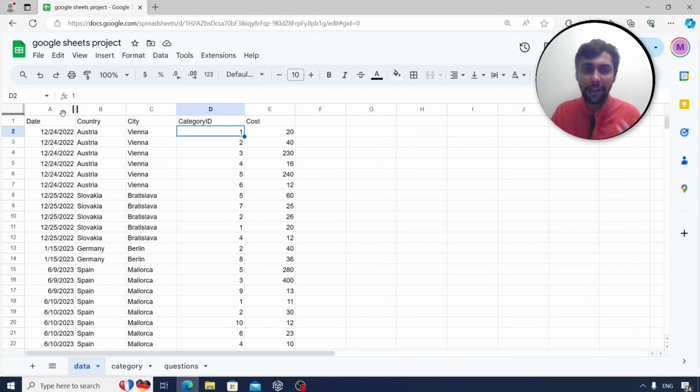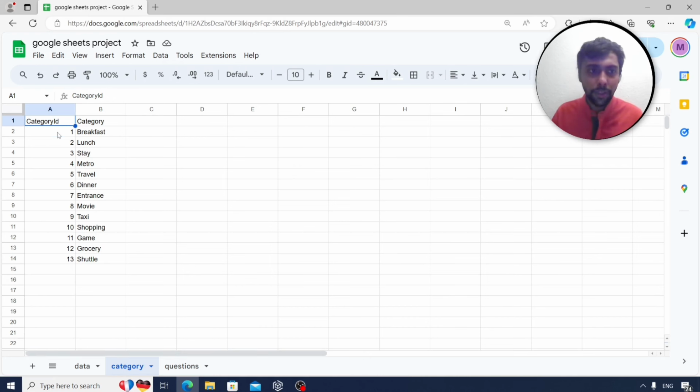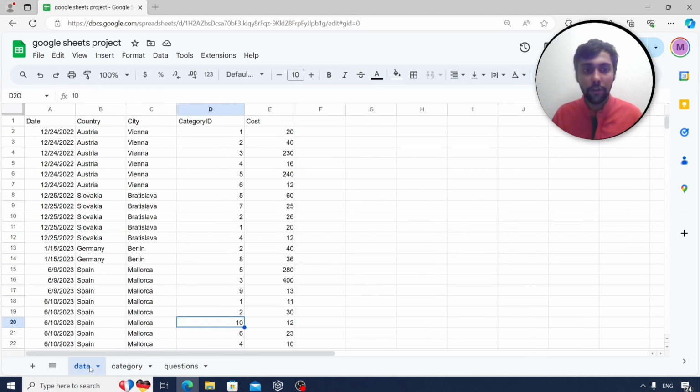There's a column called category ID, right? It has 1, 2, 3, 4, 5, 6, 7, 10, 9, all these numbers. For this, we have a second table called category. As you see, each category ID signifies a specific area where I've spent money. One is breakfast. For instance, 7 is some entrance ticket to some place or some museum or whatever. 10 is something that has been done with shopping and so on. So we have two simple data sets.